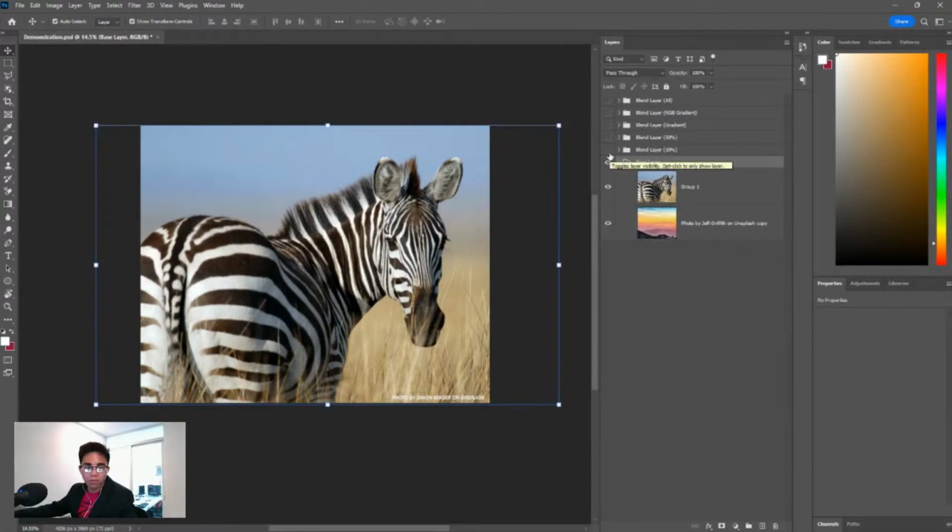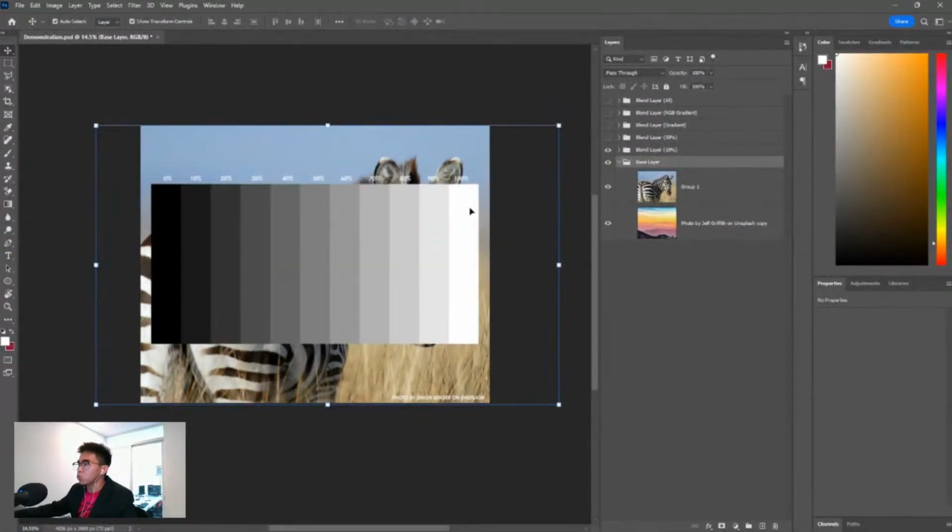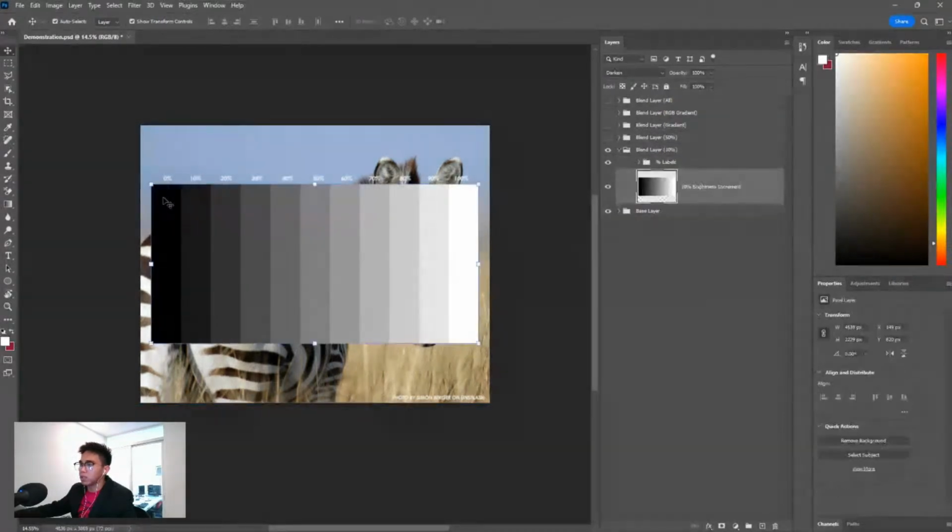Now we have here the blend layers, but these blend layers have a different way of presenting themselves. We have here the blend layers from darkest to brightest. Again, don't be confused. You will hear me most of the time saying that this color is not black, but a different color that has a 0% brightness level. So basically it has no light at all.